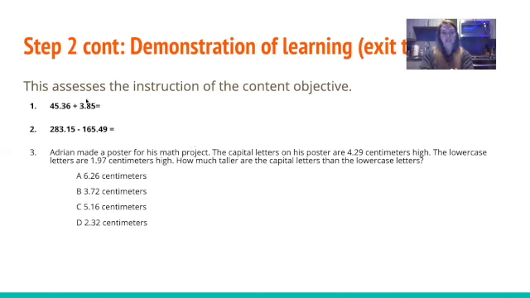You've got adding on number 1, adding with decimals. On number 2, you've got subtracting with decimals. And then on number 3, this is a one-step problem in which they're going to have to know how to subtract, because in the question, they're making a comparison. So that's a big deal.